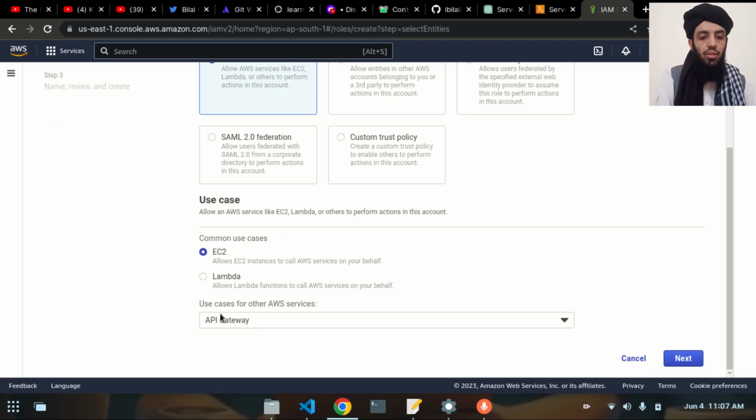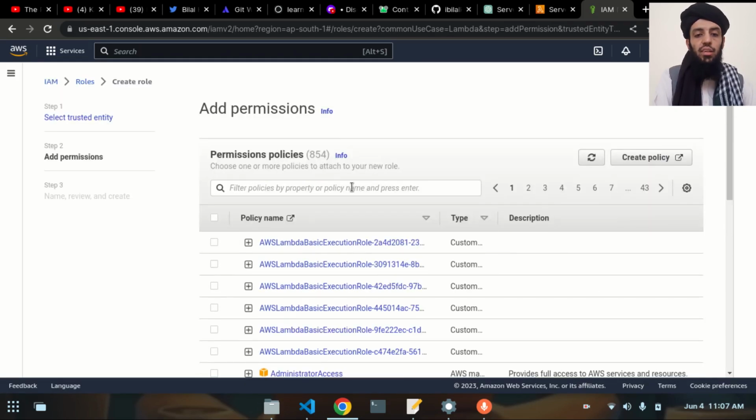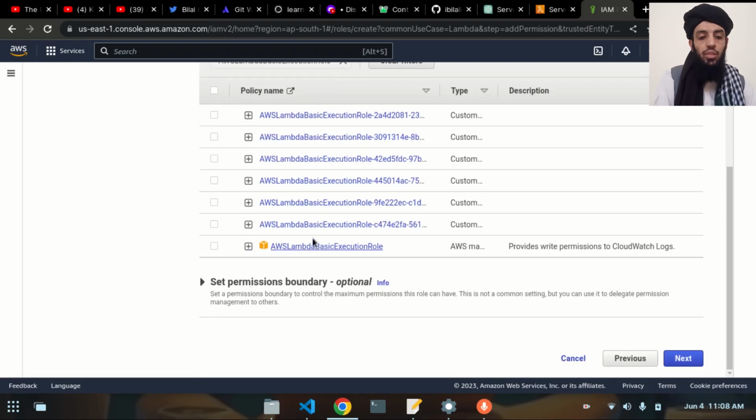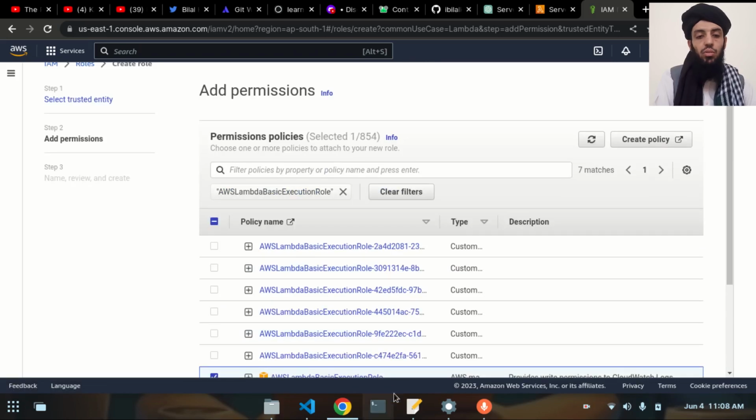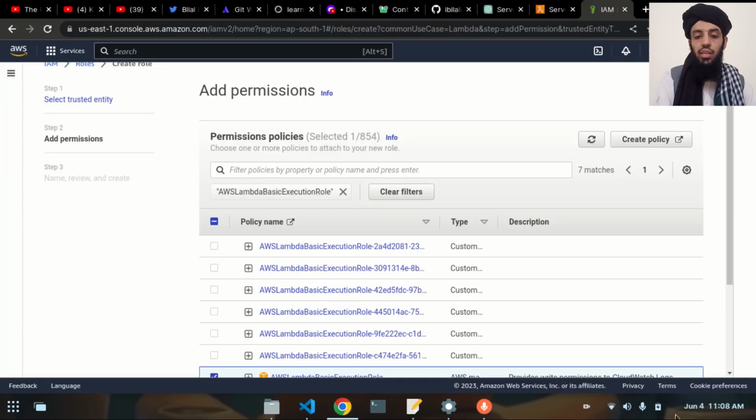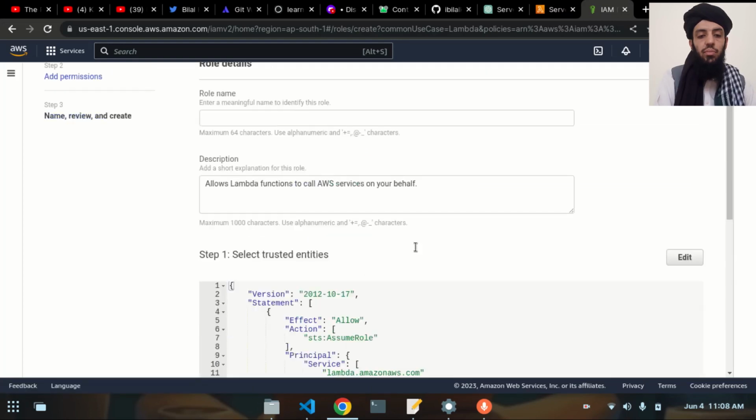API Gateway Lambda. Let's click on the next button, and once I do this, you can see that these are the permissions. I will copy and paste the permission here and press enter. Now you can see that this is the permission that is present here. I will select this, and going to the command, select the checkbox next to the role, and then choose next. I can give tags also, but I won't, so let's continue.